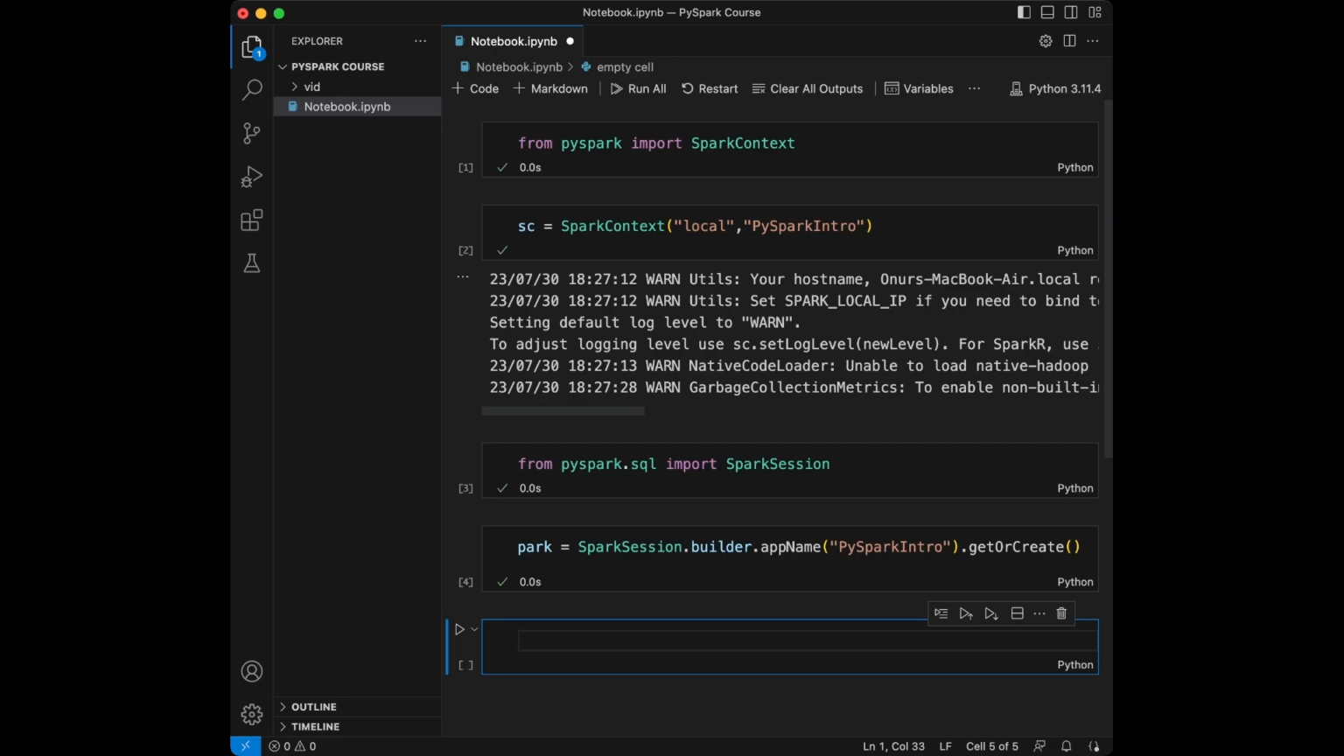RDDs are immutable, distributed collections of data elements that can be processed in parallel across a cluster of machines. They are fault-tolerant, meaning if any partition of an RDD is lost, Spark can recreate it automatically using lineage information.